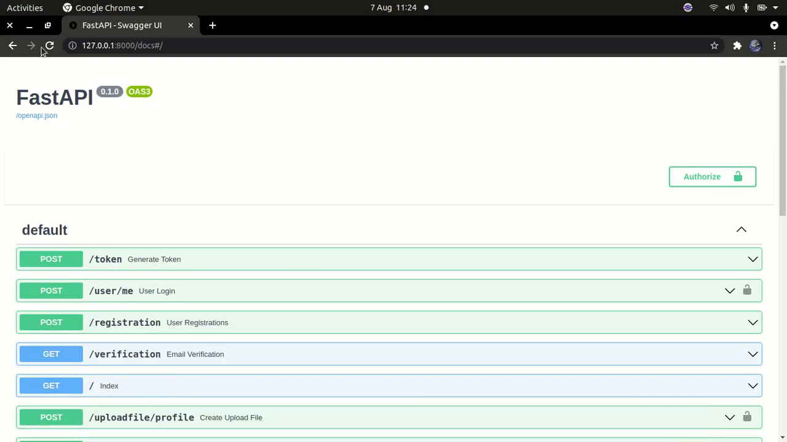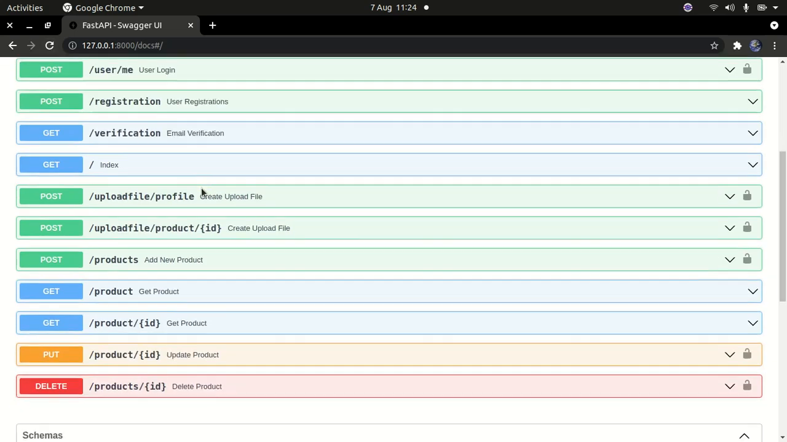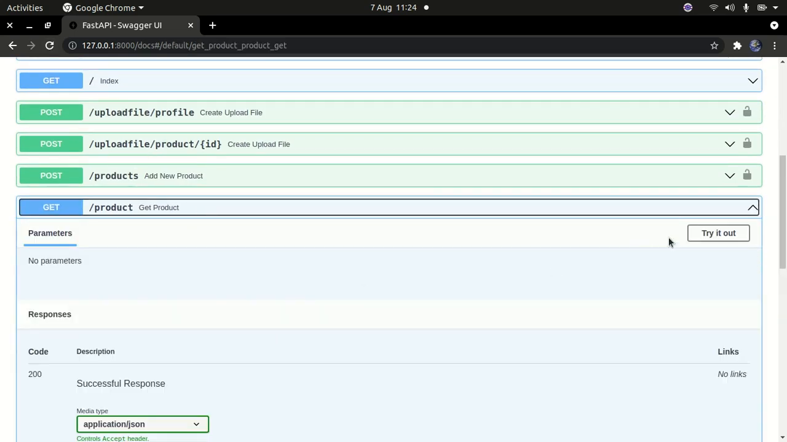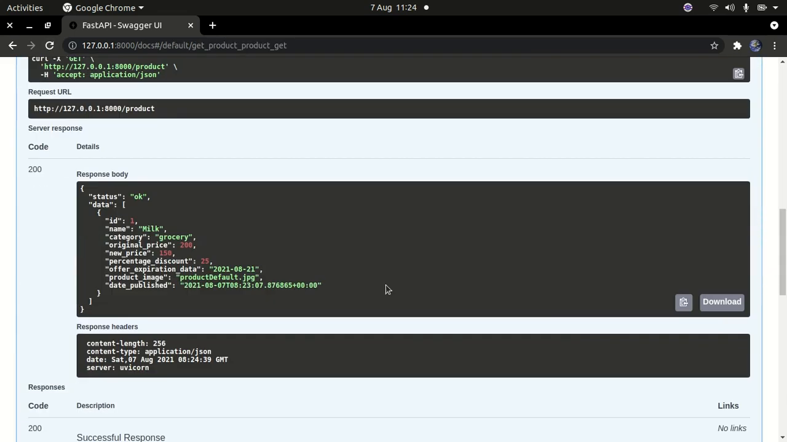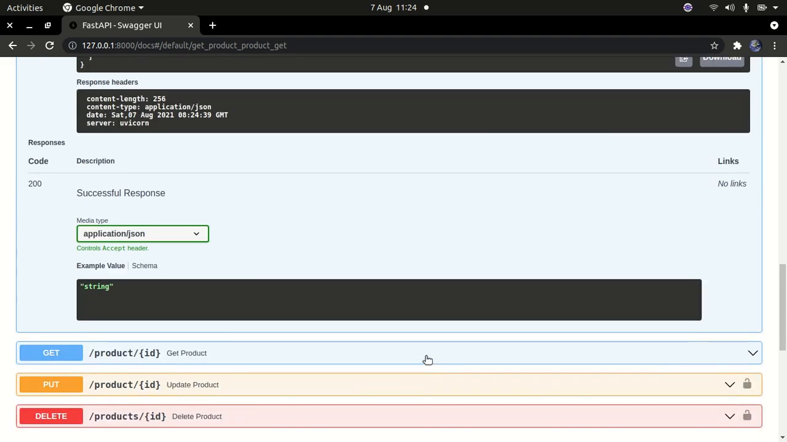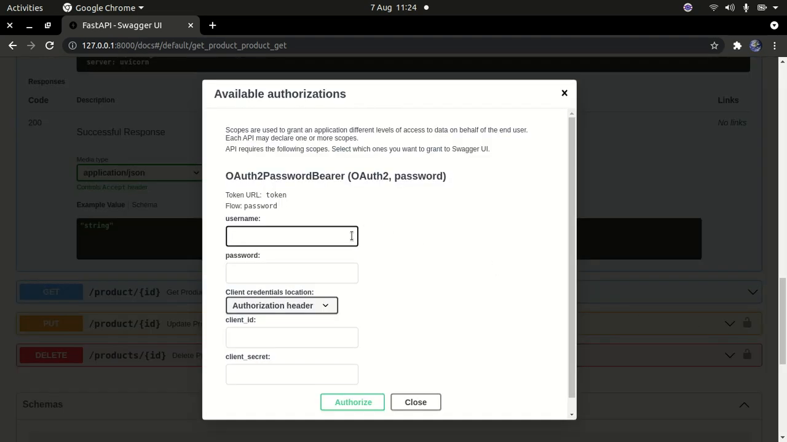Okay, so now I'm going to the front end, and I'm going to refresh. So I go to get product, and I'm simply going to execute this part. It's going to return to us one product with an ID of 1 with those specific values. So I'm going to log in, I'm going to type in secret, and then my password is secret.